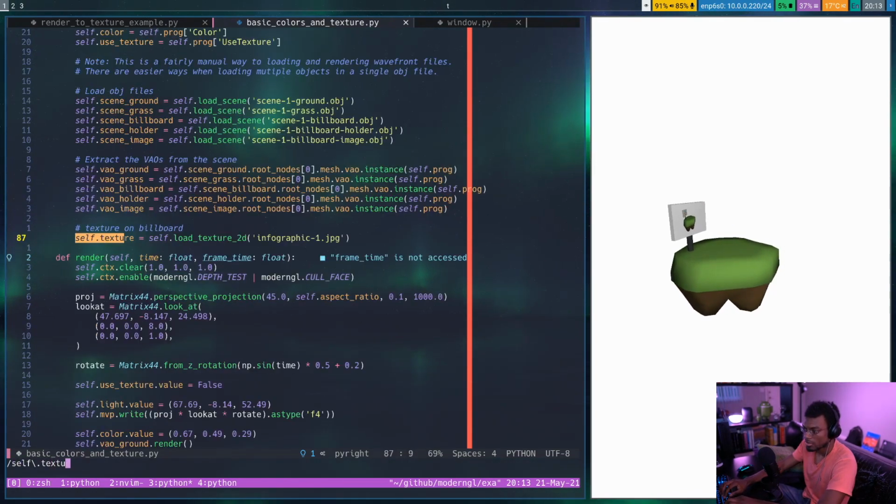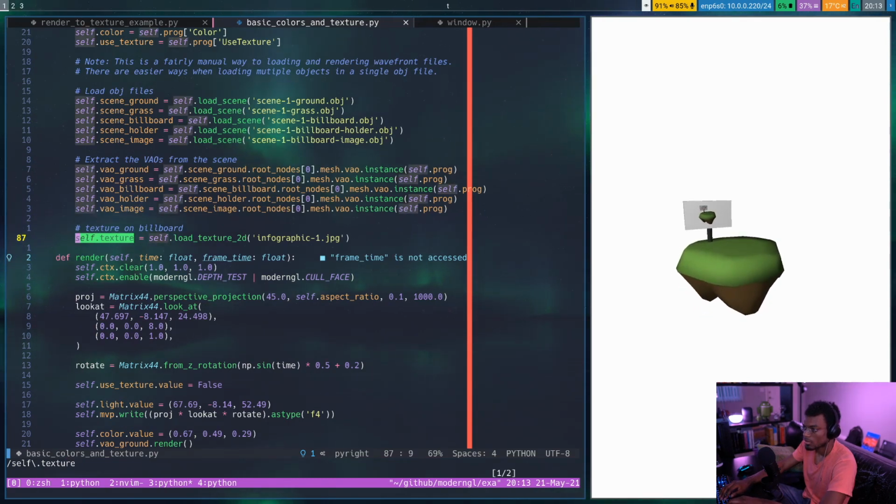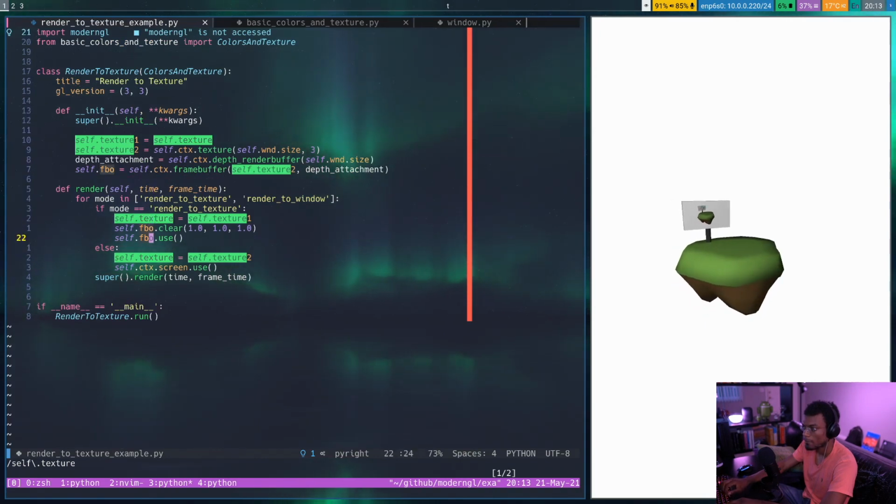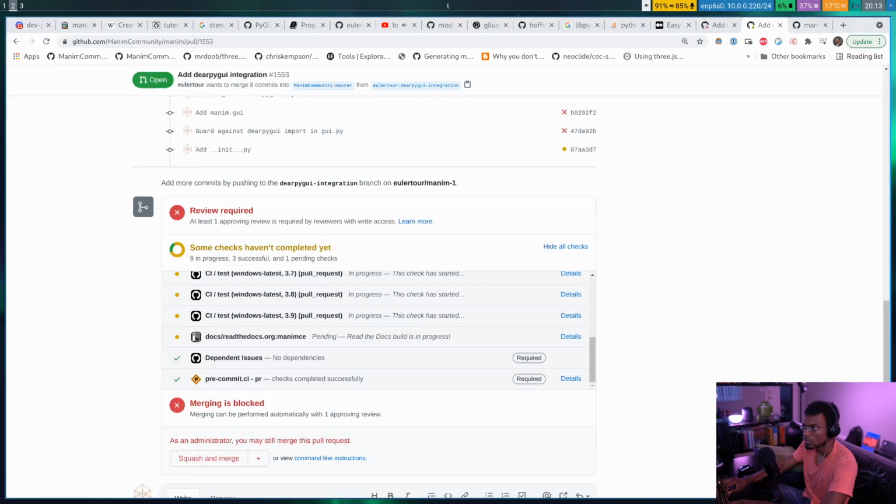Other people's code, man. I guess initially self.texture contained the picture. Is this passed yet?